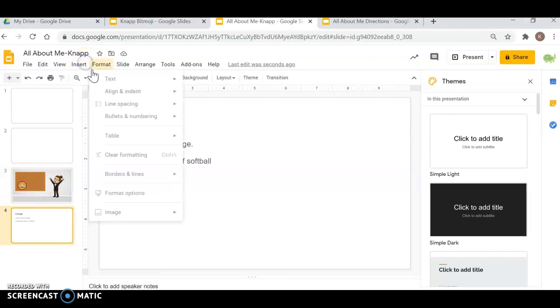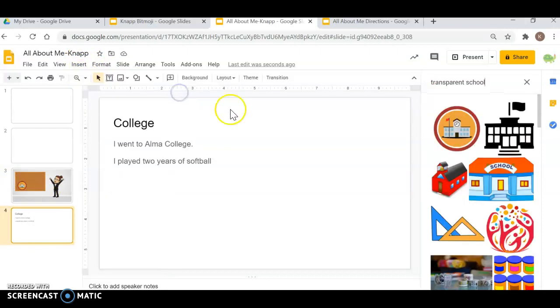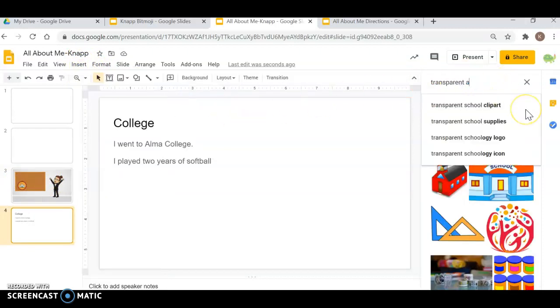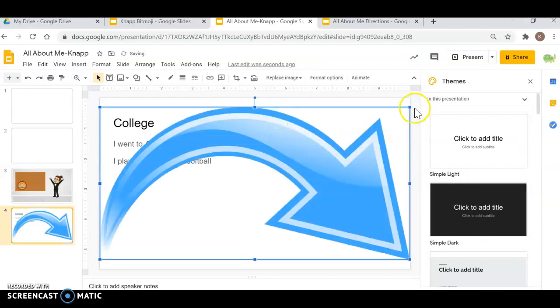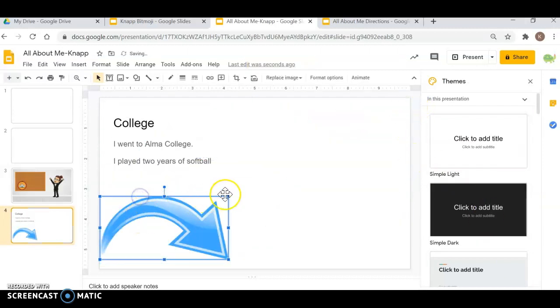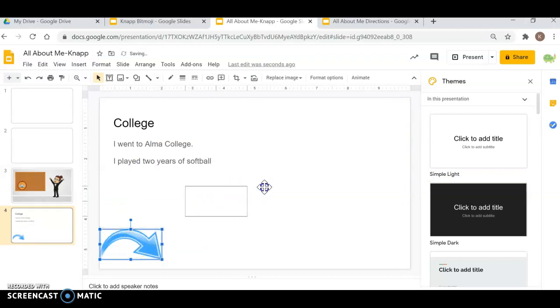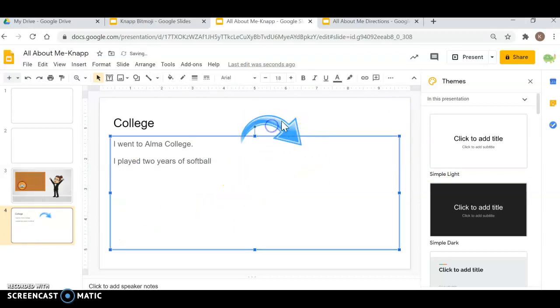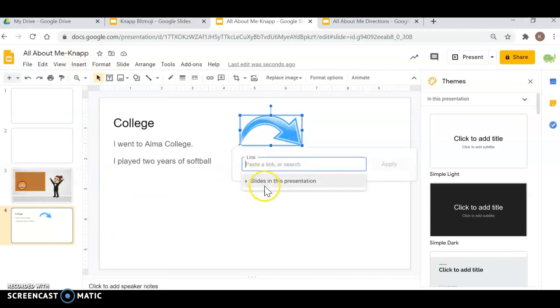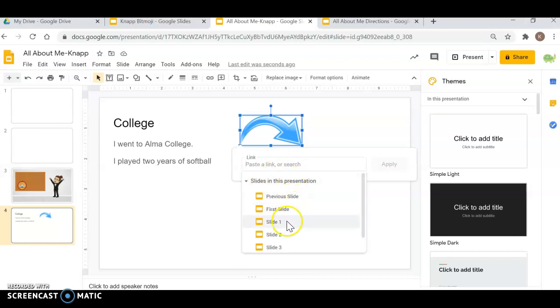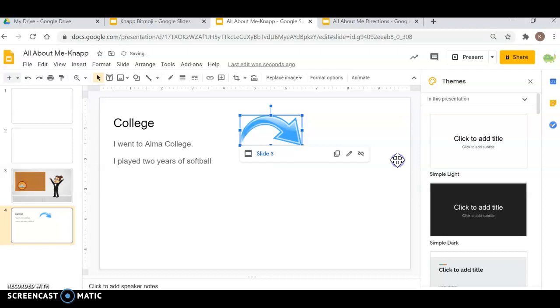So I am going to find an arrow that I can use. Let's just pick that one. Whatever one you pick after you search. I'm going to downsize it a little bit. You can put it anywhere you want on your slide. And then you're going to do the same thing. I'm going to highlight the arrow, hit insert, link, and make sure you link it to the slides in your presentation. My Bitmoji corkboard slide is slide 3. So I'm going to choose slide 3 and apply.